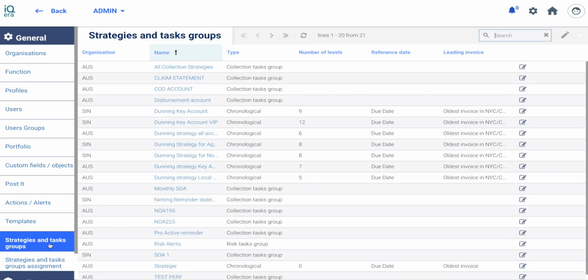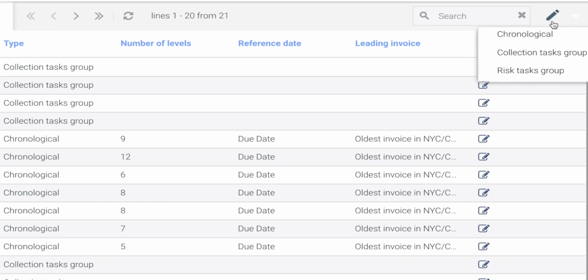Strategies make it possible to automate the customer's dunning and/or the organization of the collection. The strategies depend on the typology of the customer. There are two types of strategies: the chronological strategy and the task group. The chronological strategy works in a way that the actions chain in a chronological way from the lead invoice. The task group works in a way that the actions are triggered by a specific date.